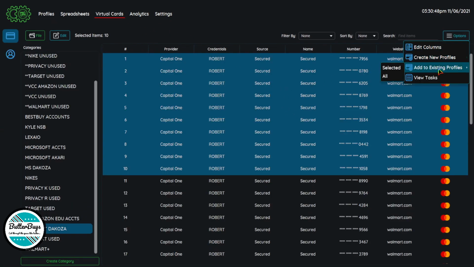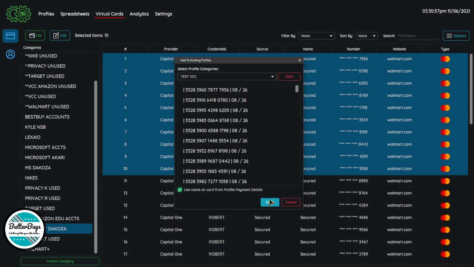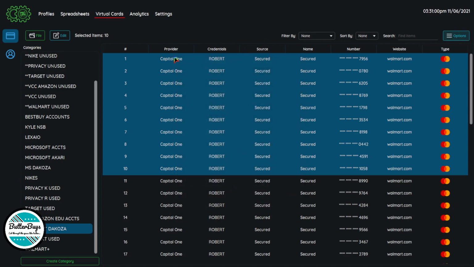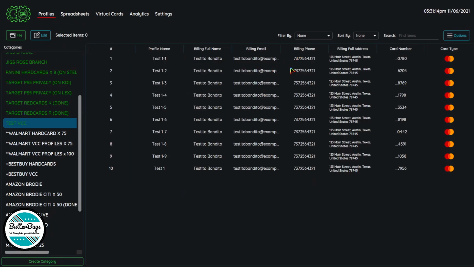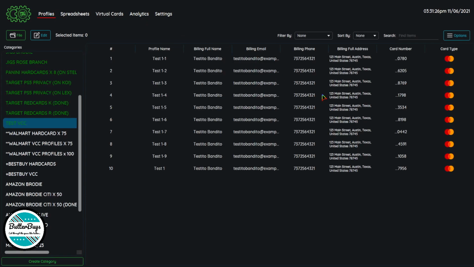We can go ahead and go back to options and select, and then we'll go ahead and add them to the test VCC profiles again, and we'll go ahead and save. This time, notice because there were 10 profiles and 10 cards being used, it didn't give us any sort of a message. It uses them in a 1-to-1 ratio from top to bottom. So if we go back over to our test VCCs, we'll notice that they are all in order. There's from top to bottom, or bottom to top maybe. Yeah, because it had already used the one. But yeah, basically it adds them in a 1-to-1 ratio.